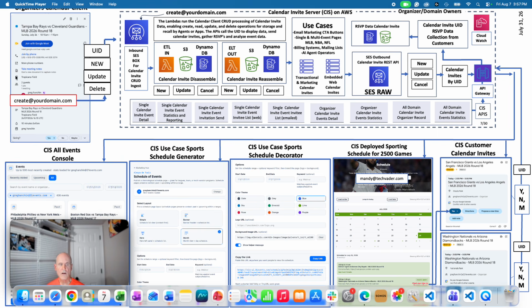Again, in recap, your customers send data to a box. It's your SES domain. We ingest the data here in this pipeline, and then we store it for reassembly on recall when the REST API is called. And then the calendar invite goes out using SES raw. We can do that under new, update, or cancel. The calendar invites go out by UID outside the pipeline. And when you use these REST APIs here to display data or send the calendar invites or update the calendar invites, this is all one common pipeline along with the AWS Lambda functions as well as the 9 independent APIs that come as part of this calendar invite server kit.